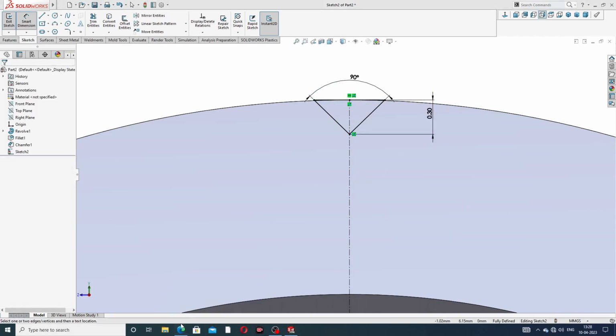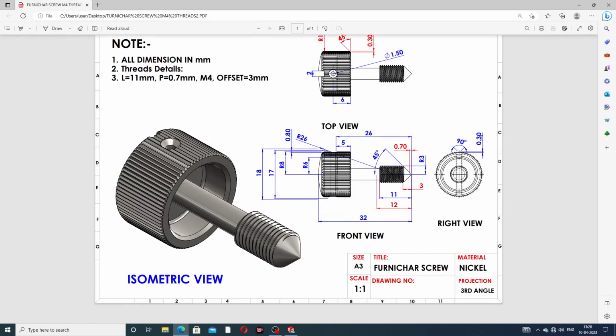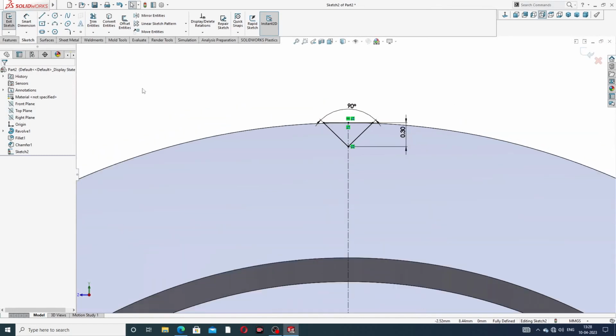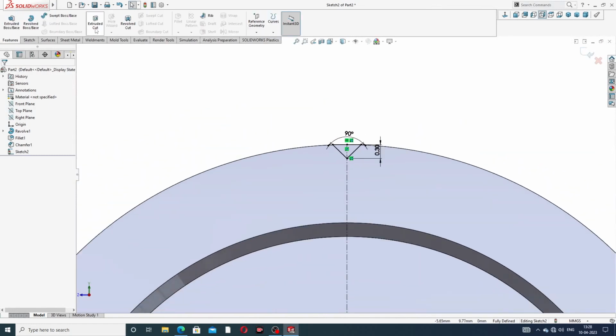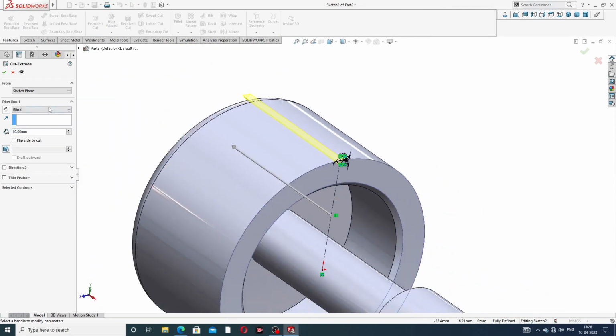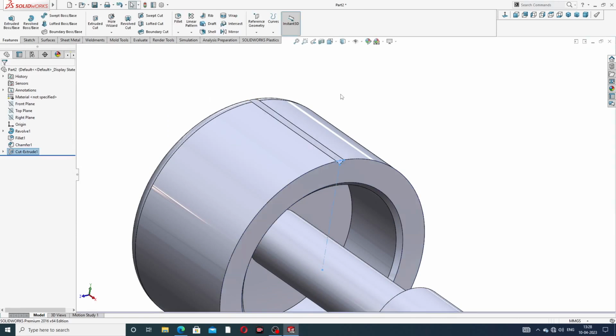and okay, this is perfect. This is 0.3 millimeter and 90-degree angle, and perfect. And exit and use a cutout. Cutout is extrude cut. Extrude cut use through all, and click OK.